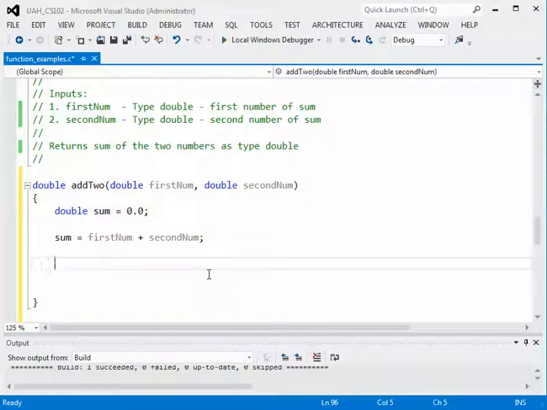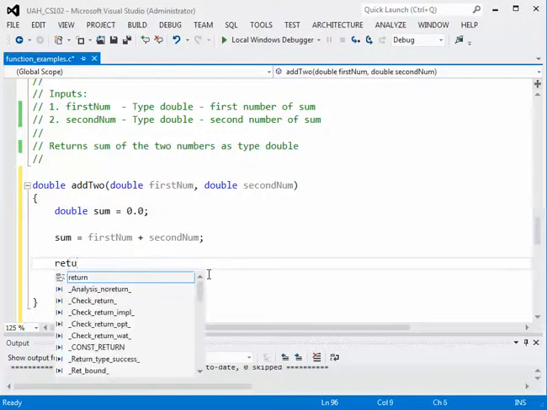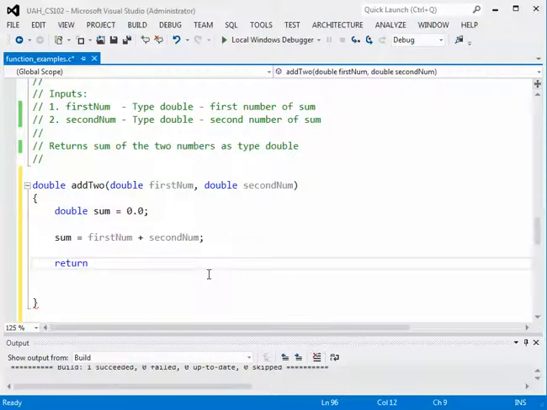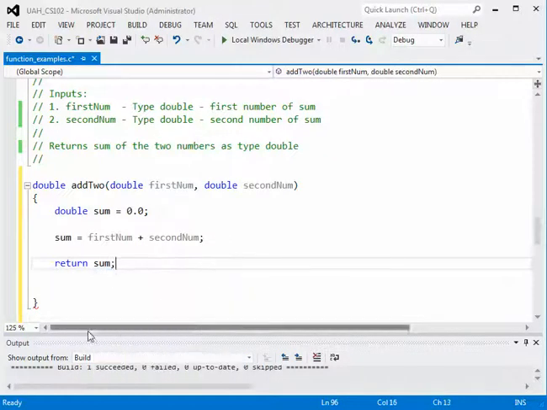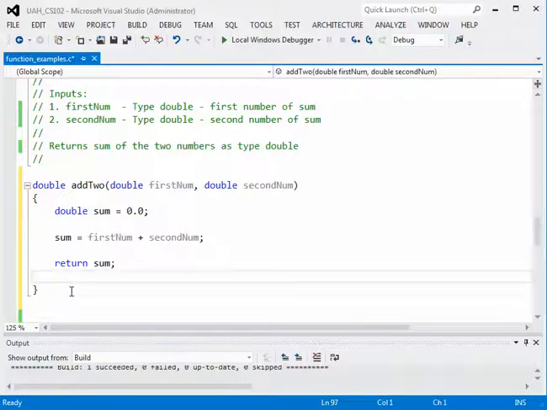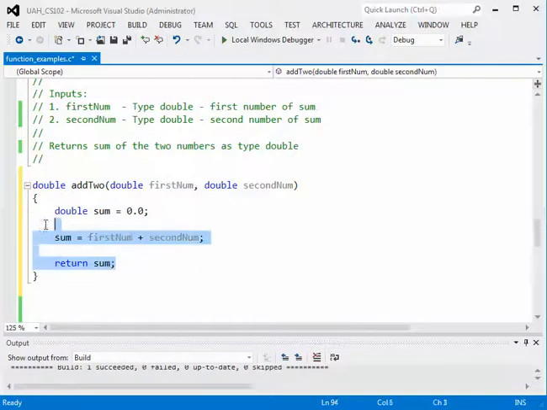Now, once we have completed the calculation, we want to return the value from the function using the return statement. We give it the name of the variable that we want to return, and that's going to be sum, and we use a semicolon there. So this is a very simple function. It's going to input two values, add them together and store the answer in sum, and then the function is going to return the number sum to the main program.